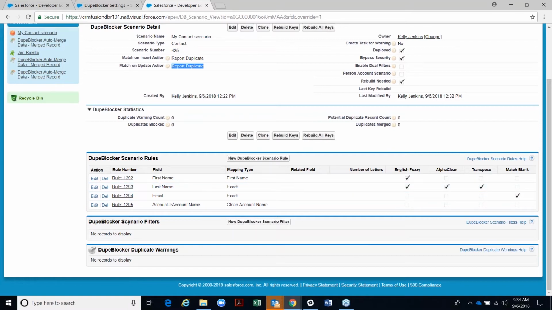Now our next related list, the scenario filters, is where we tell it which records in Salesforce this scenario applies to. And this filtering discussion gets a little complicated because in addition to having one filter, we can also enable dual filters. And before I move on, I think I saw a question come in.